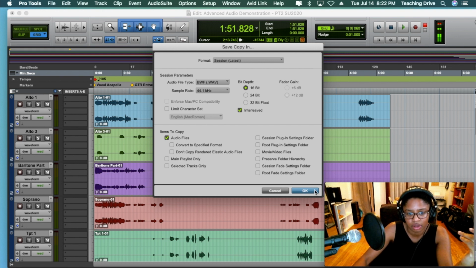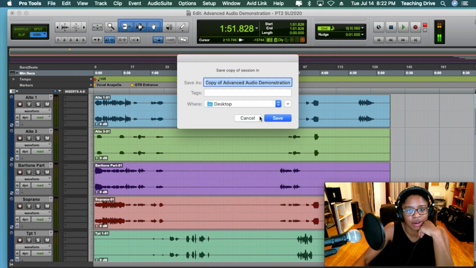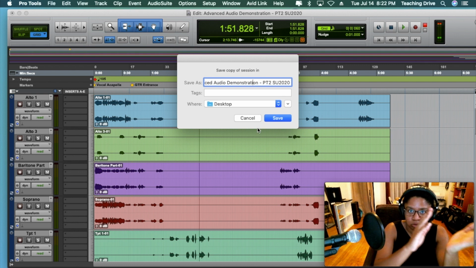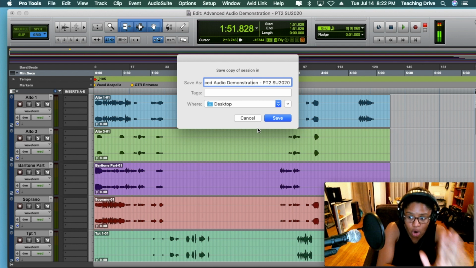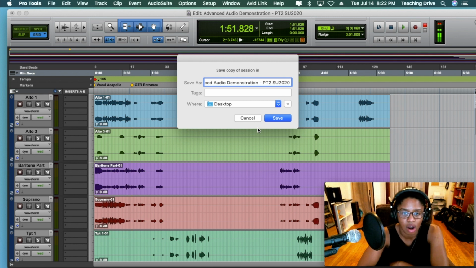Maybe I broke it. Okay, and name it whatever you want. You could say, you know, ready for mixing, advanced audio demonstration, whatever this is called. Save it to the desktop. And again, I would get into the habit of saving all your sessions like this, because in that way you'll end up always ensuring that you have your audio.